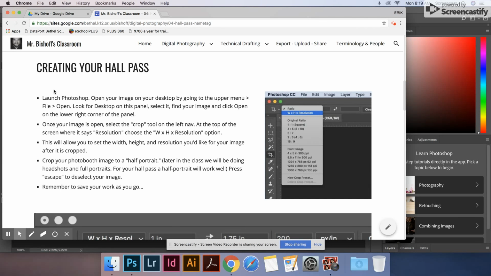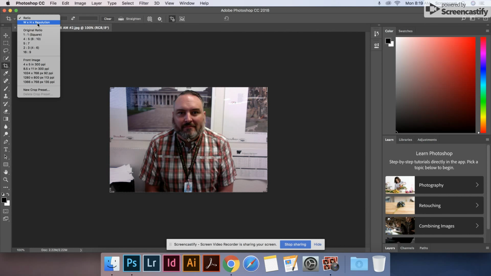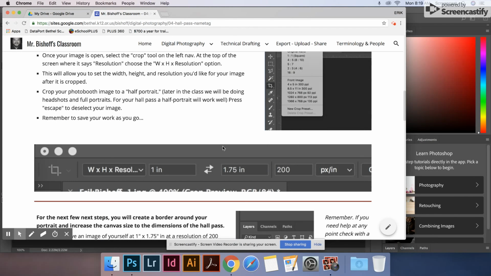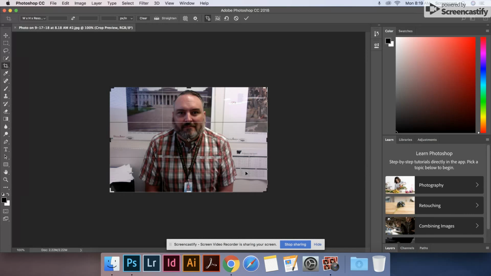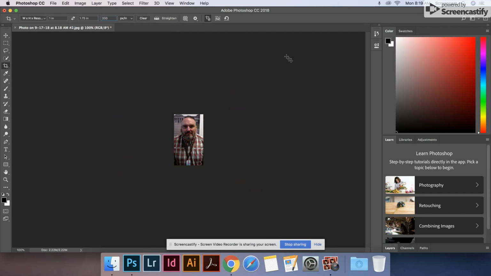The crop tool essentially will resize your image and crop it at the same time. You want to go to the WH resolution. We're going to set our crop up, as I showed here, with a width of 1 inch and a height of 1.75 inches. And we're going to do this at 200 dots per inch. Boom. There we go. So there I am.